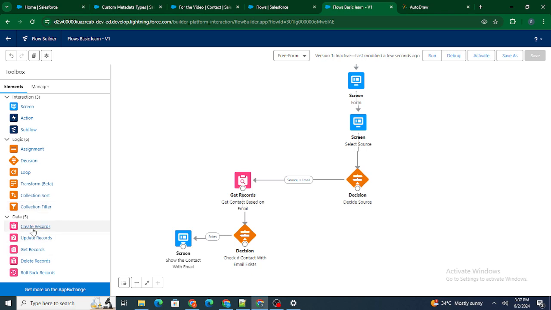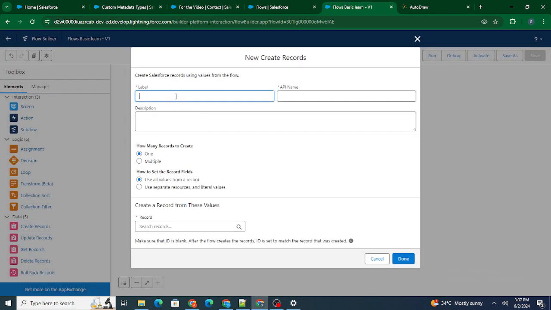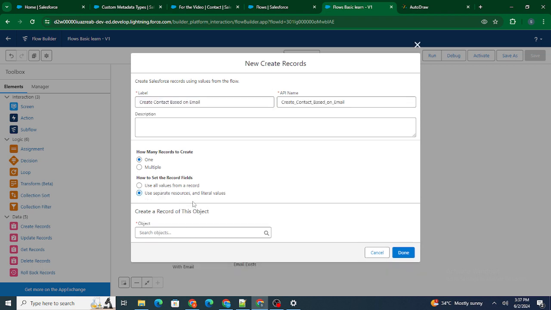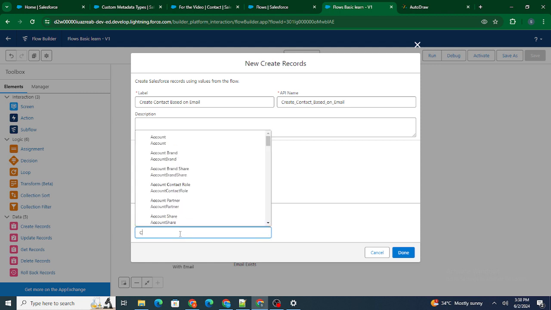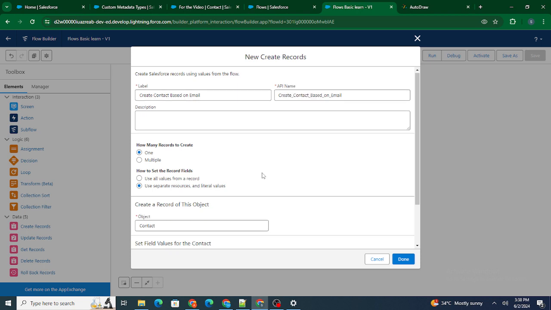Now to create the records, you can pull create records, create contact based on email. We have to create just one contact, so I'm going to select one over here, and select use separate resources and literal values. I'm going to select the contact object because I want to create the record of the contact.